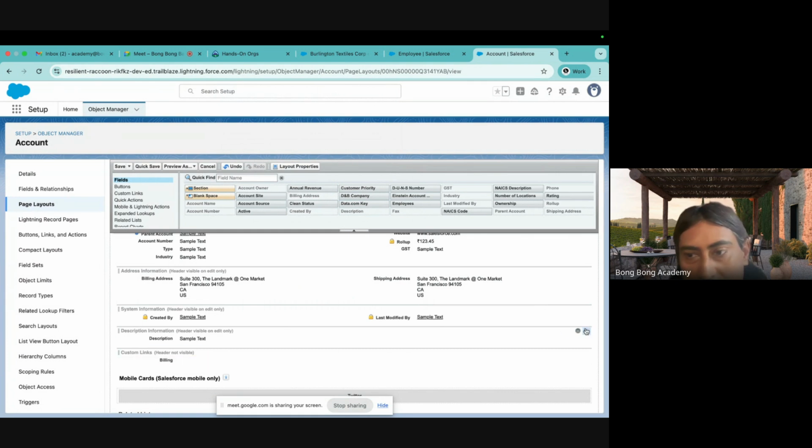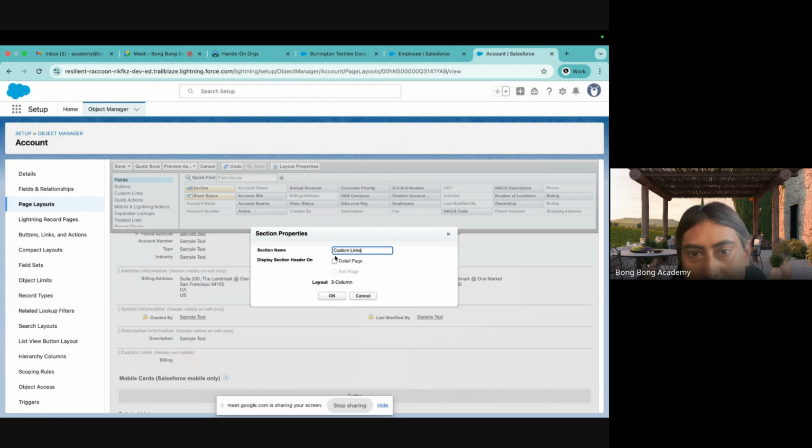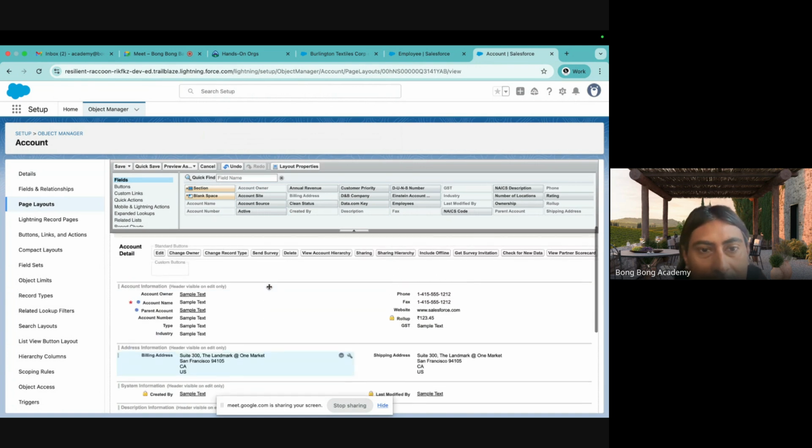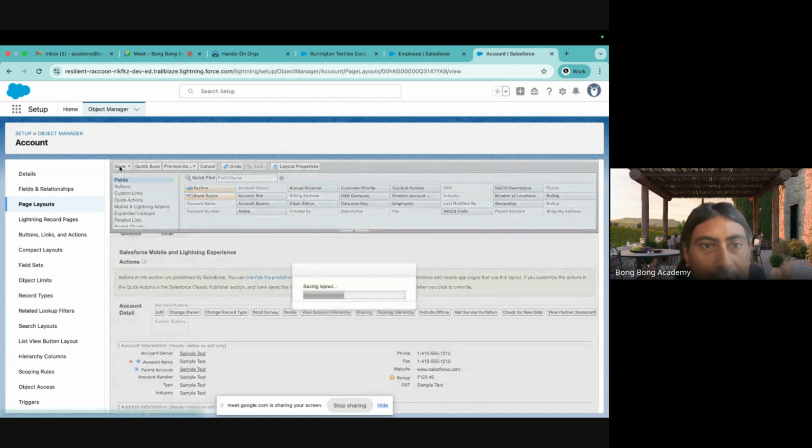Description, billing is probably not required. I will also remove this section. Maybe I will remove this section too. Okay. So I have cleaned up a lot. So I will save it.